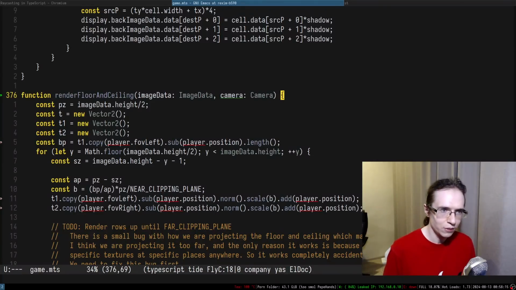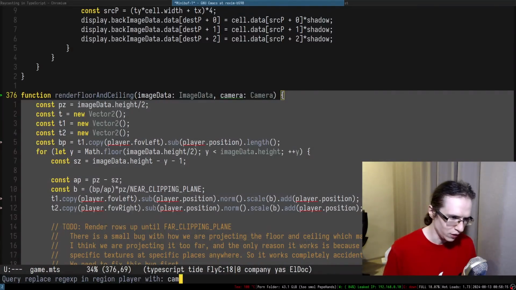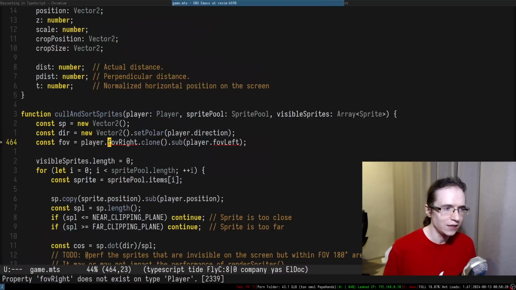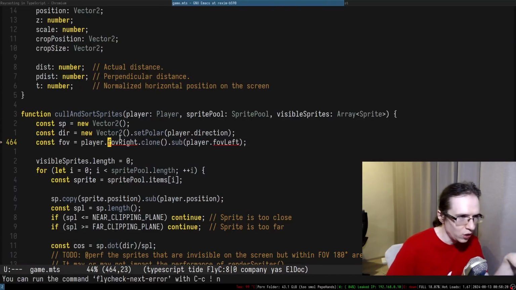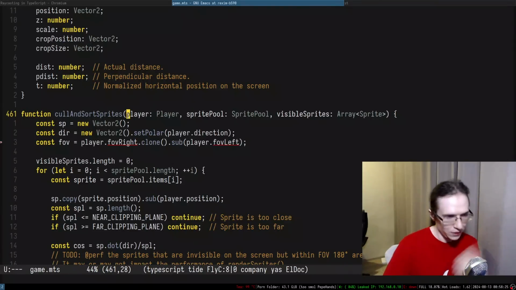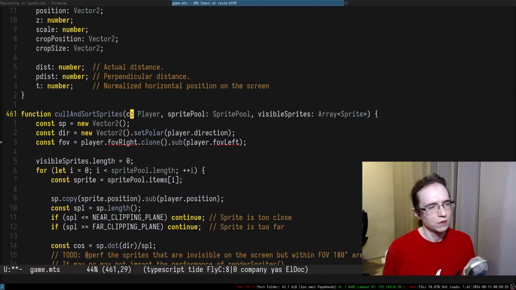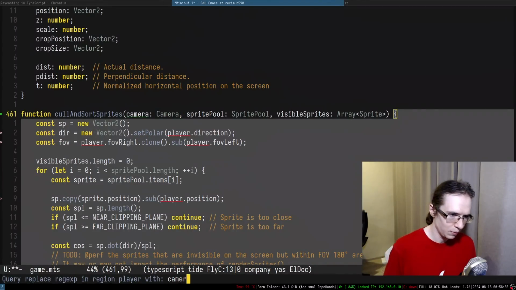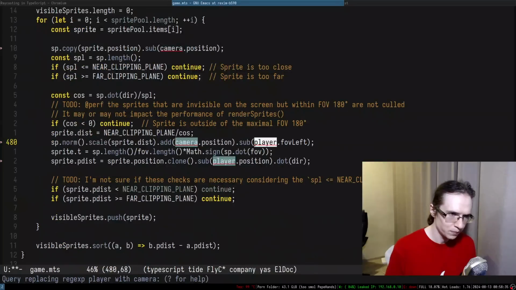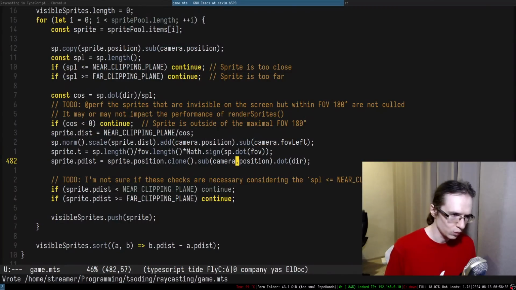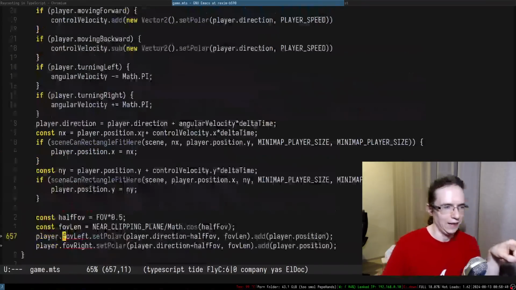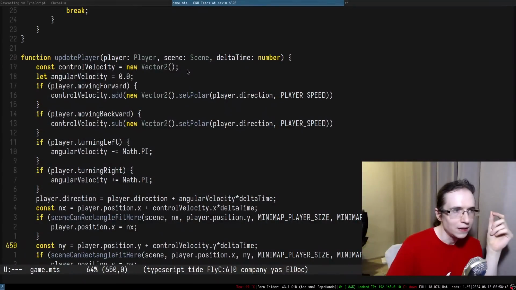Right, so in here I'm gonna query replace the player with the camera. Boom. Alright, next error. Okay, so when we call sort sprites, again, the camera. Query replace player with the camera. Boom. Cool. Next error. Aha! There you go.